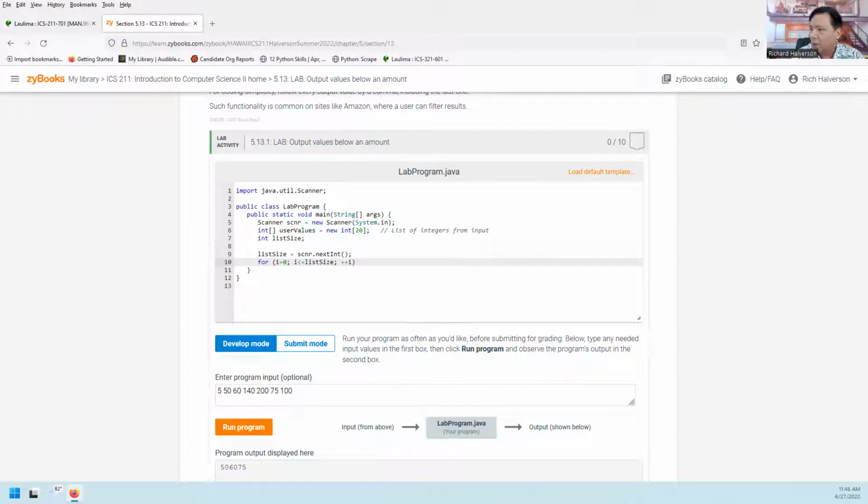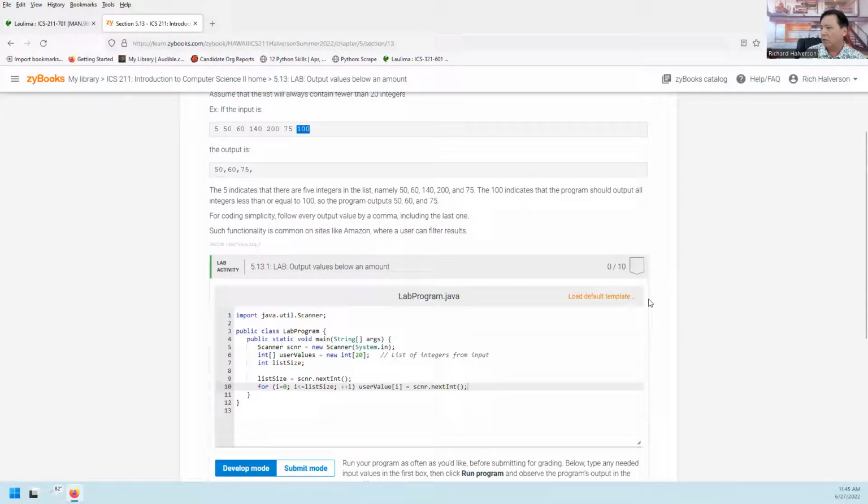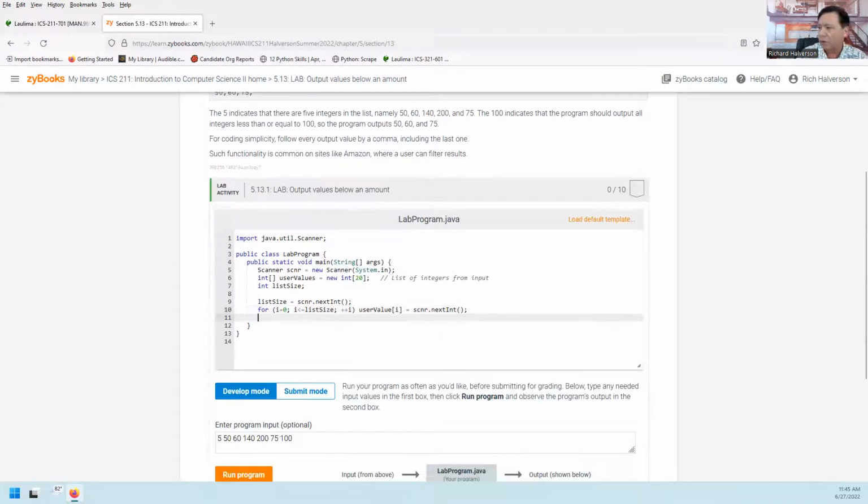And that's going to be user values of i equals scanner next int. Okay, that should read all the integers up to, but not including, the threshold. So the last thing we should do is read the threshold. And that's going to be the last integer that's read in.